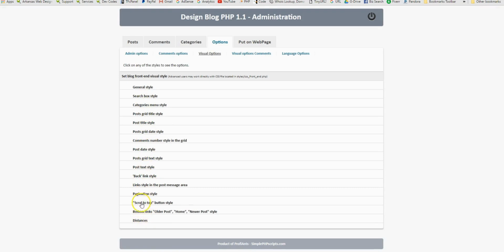I can see a typo right here. I might want to tell the developer about this. That's just a small typo.